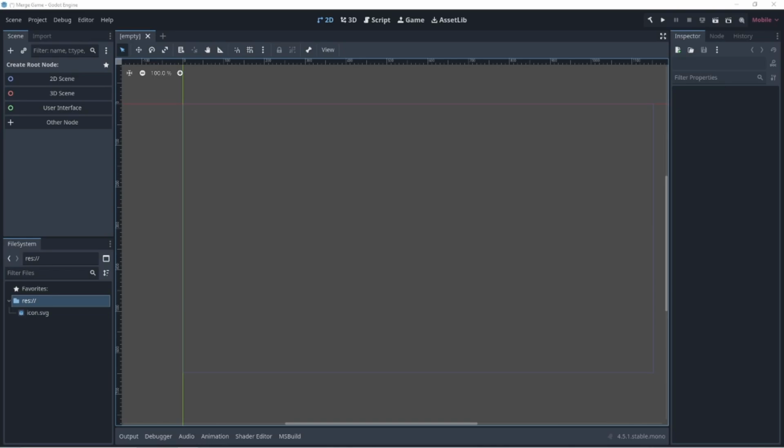Hello and welcome back to part two of making our merge game in Godot 4. Today we are going to be focusing on one of the most powerful concepts in game development and computer science, object-oriented programming. Specifically, we're going to focus on classes and objects.